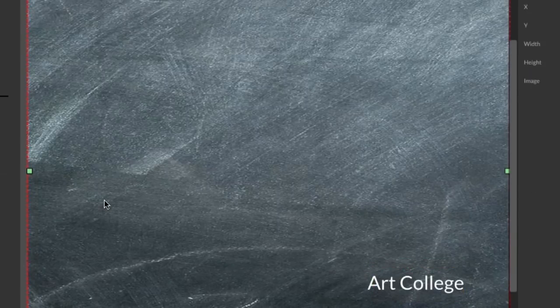Let's take some other control elements now. For example, our text label. So this is a static label. Once again, we can change the text that is displayed in the properties. Let's call it Art College. We can also change the alignment, the font, and the text color. So let's say I want this white, and it will stay there as a static piece of text in my interface.